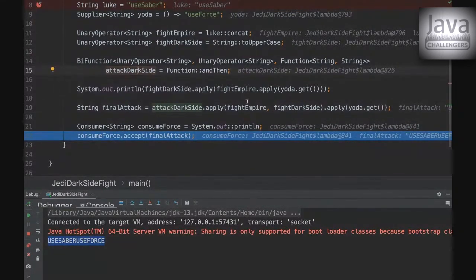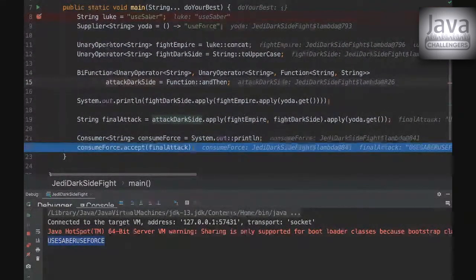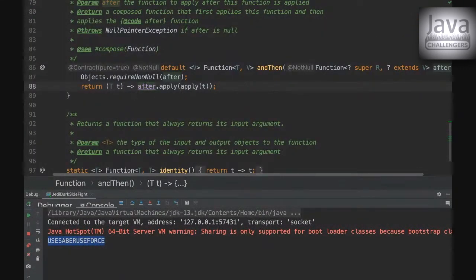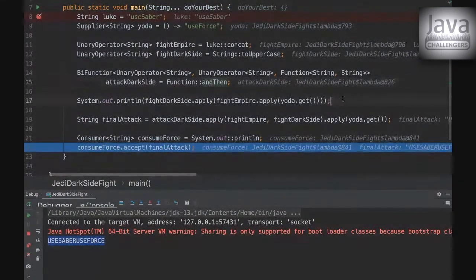So our by function requires two unary operators, that would be fightEmpire and fightDarkSide. We have them both here. And then the by function is going to be returning a function. And then we are going to apply the value of Yoda to this by function. What's going to happen here is that we're going to receive the use force variable. So let's see what happens on this andThen method. The after functional interface will be executed first. So this method will be basically the same as we are doing here, okay?